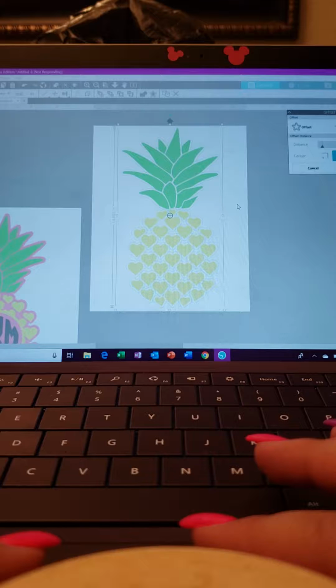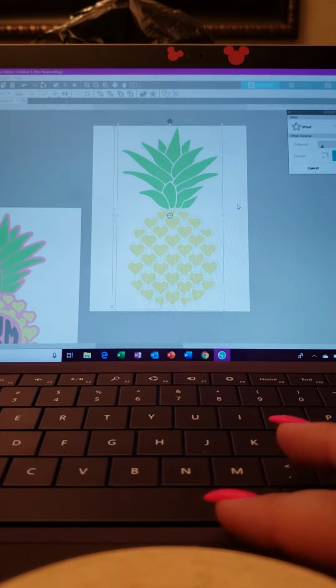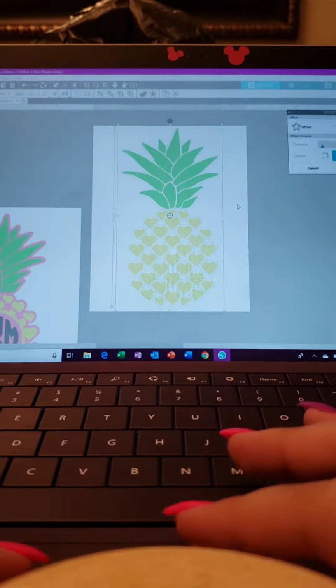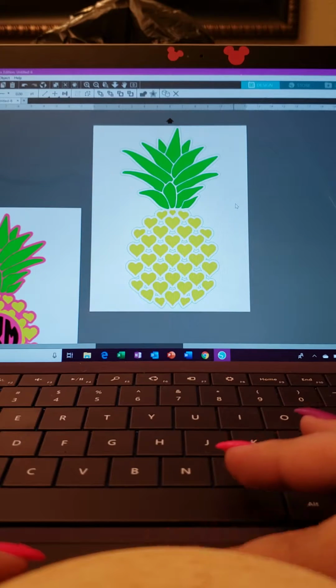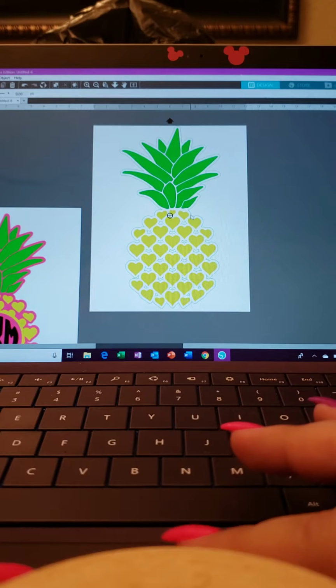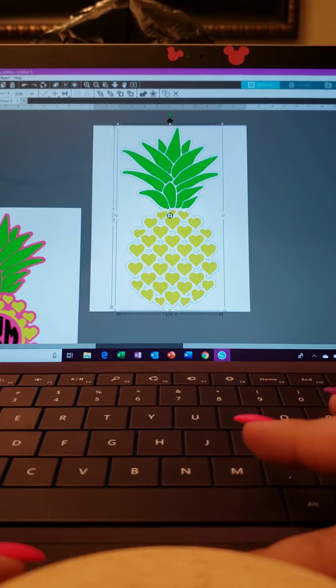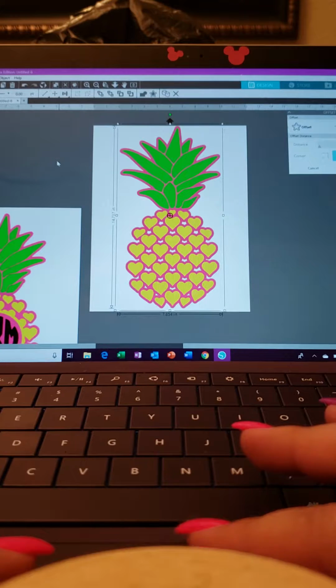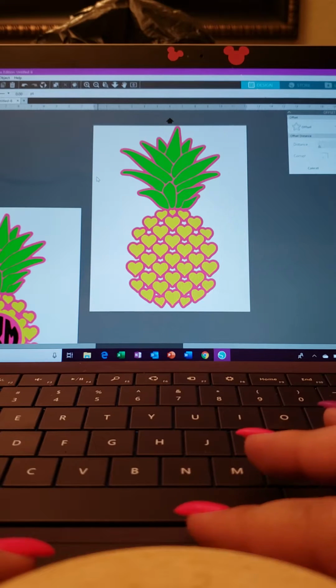And Silhouette Studio is crapping out on us. It's been doing this a lot lately. I'm not sure if you guys are experiencing the same thing, but it's driving me crazy. Alright, I'm going to select my offset and I'm going to turn that pink. Again, just for the sake of myself. That is just what I want to do. You don't have to do it.